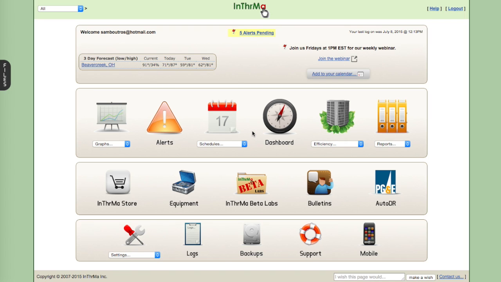Today we're going to take a look at connecting your InThrMa EMS account with your web-based reservation booking calendar. So websites like HomeAway, VRBO, and so on. We're logged into an account here and we're looking at the main menu.